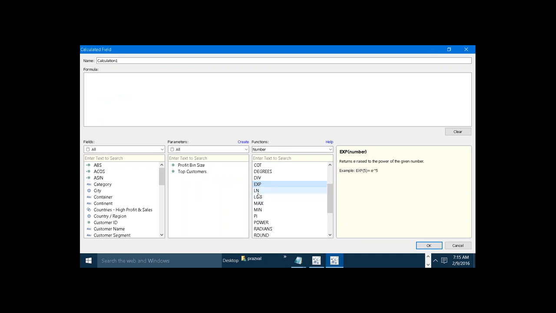Next ln and log, the logarithmic functions. Next max and min. We know about max and min. And next is pi. Pi is in radians, which is equivalent to 180 degrees, or 22/7. Next power, we have seen power. Next radians will convert degrees to radians. Next you have seen round. Next sign also you have seen. Next sin, the trigonometry functions, SQRT, square, tan and ZN. These are the number functions in 8.